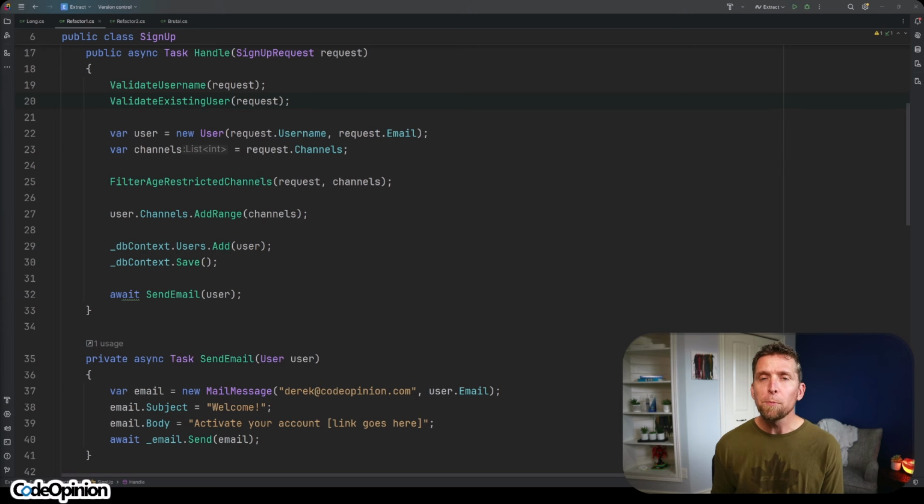Sure, but my example is trying to illustrate three things. The first point is it's not obvious everything that's happening at a glance looking at the entry point. Validate username and validate existing user throw exceptions. That's what I extracted. Now I'm going to have a video about throwing exceptions versus result types separately. So if that's what you're going to comment, stick around for that in a video coming up soon.